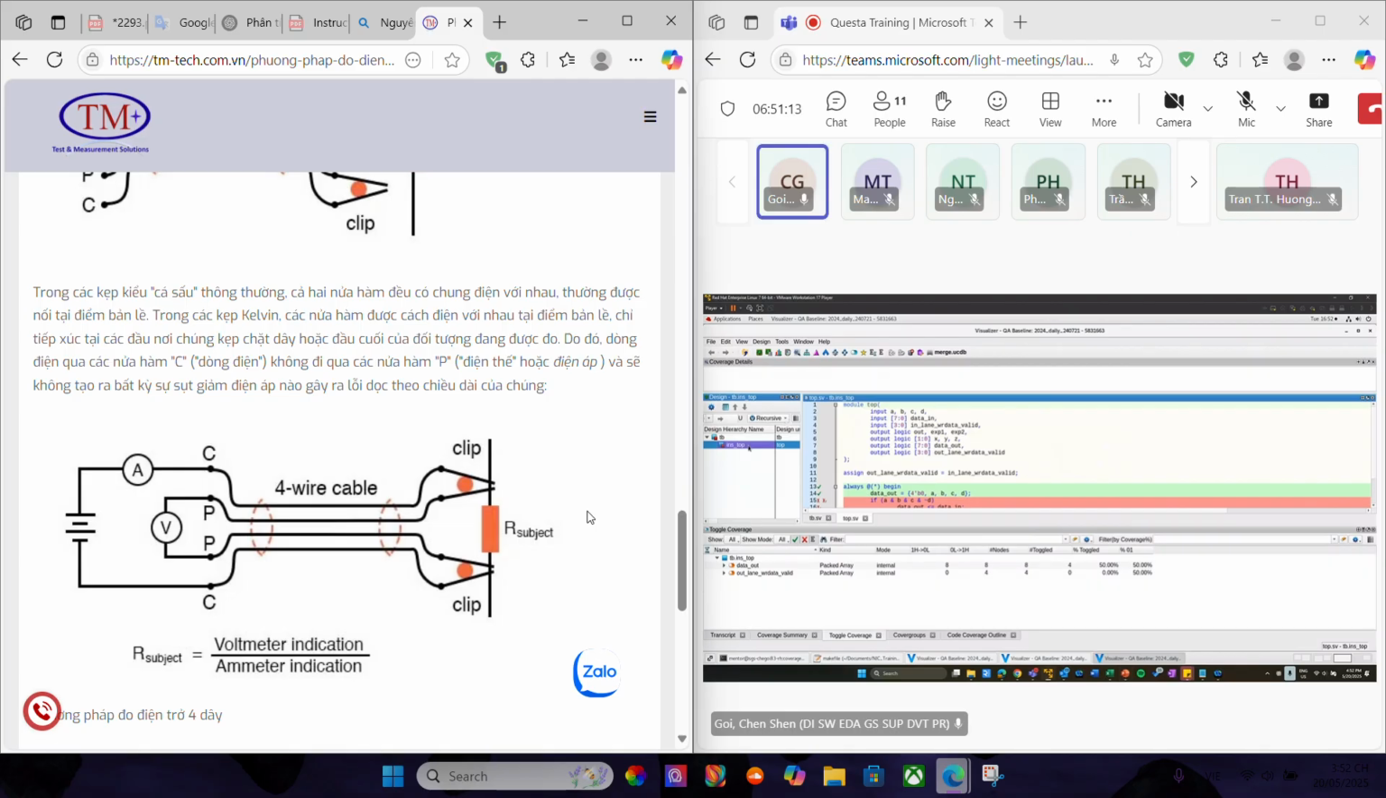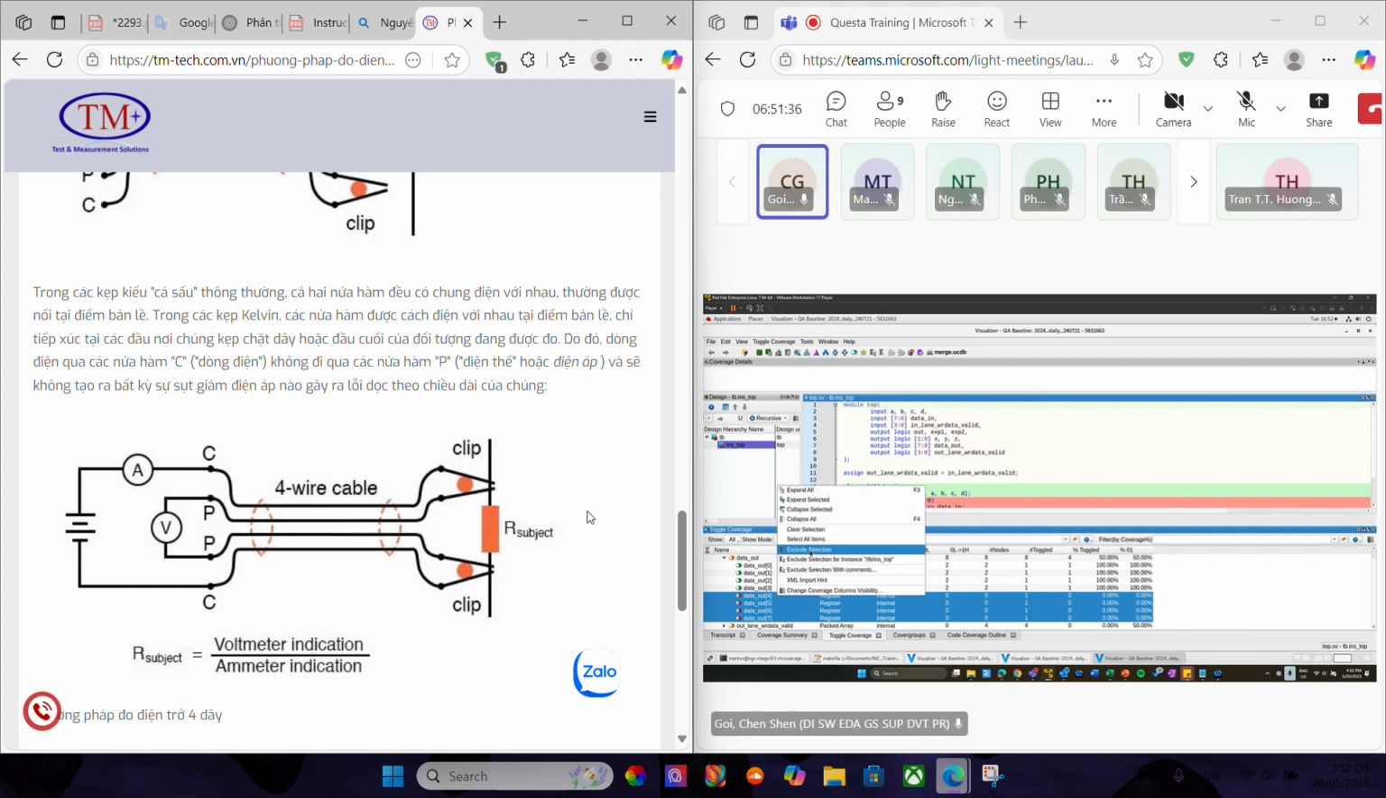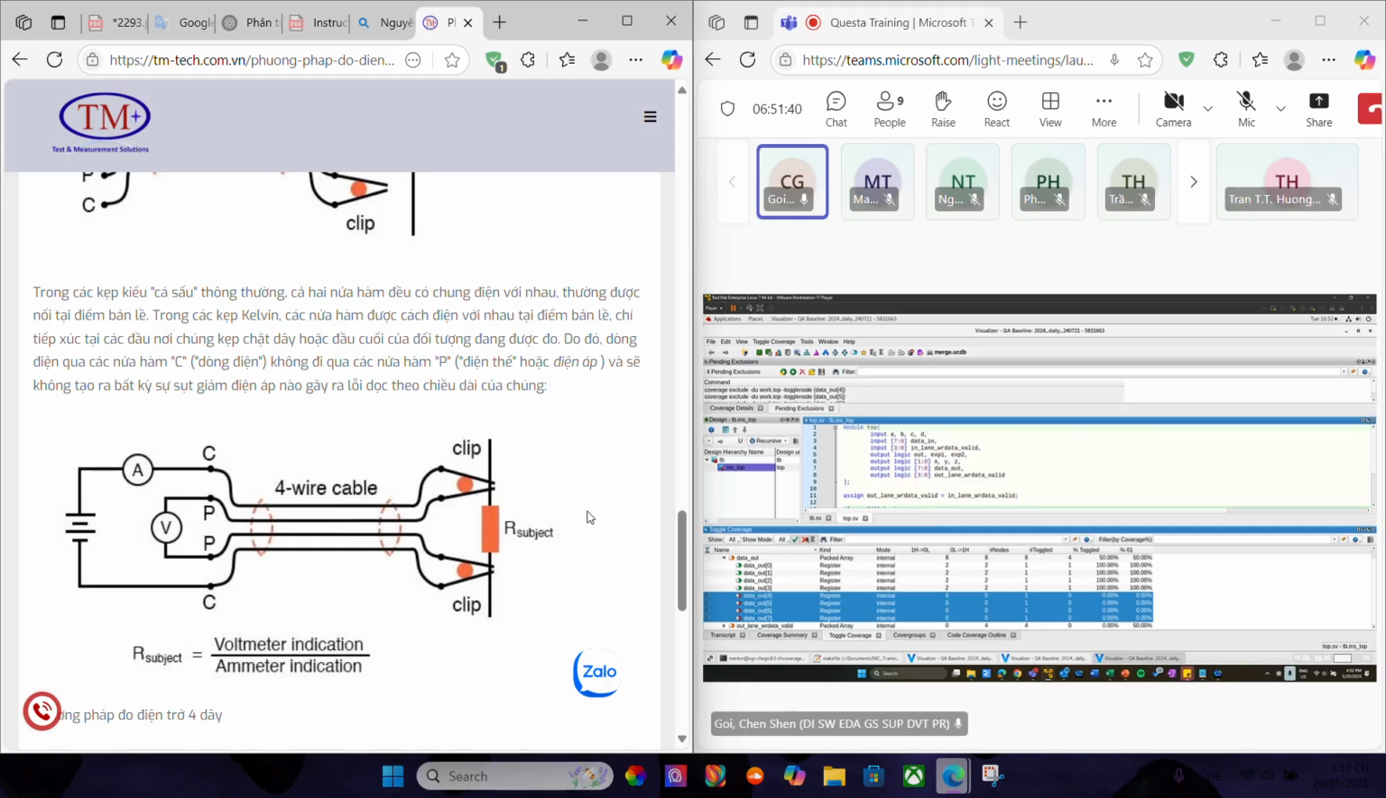Let's check coverage exclusion. In stop, let's open up this data out. That's a lot of bits, 8 bits from 7 to 0. So the ones that are not being hit, for example 4, 5, 6, and 7, if we want to exclude them, we can simply highlight them, right click, and click on exclude selection.